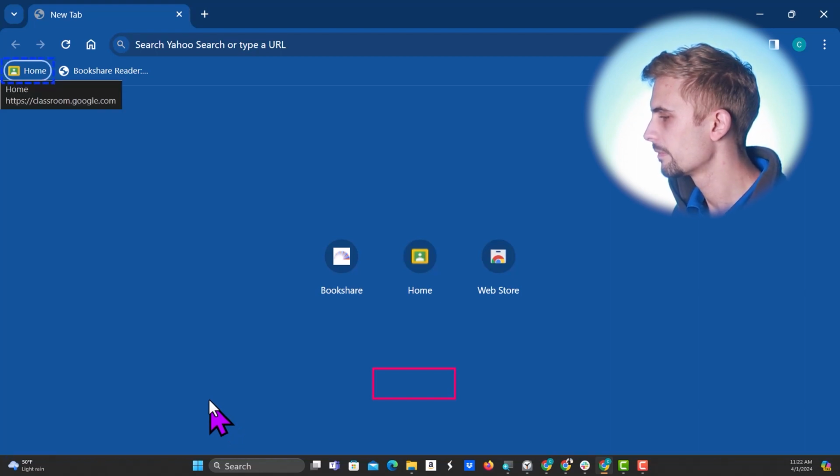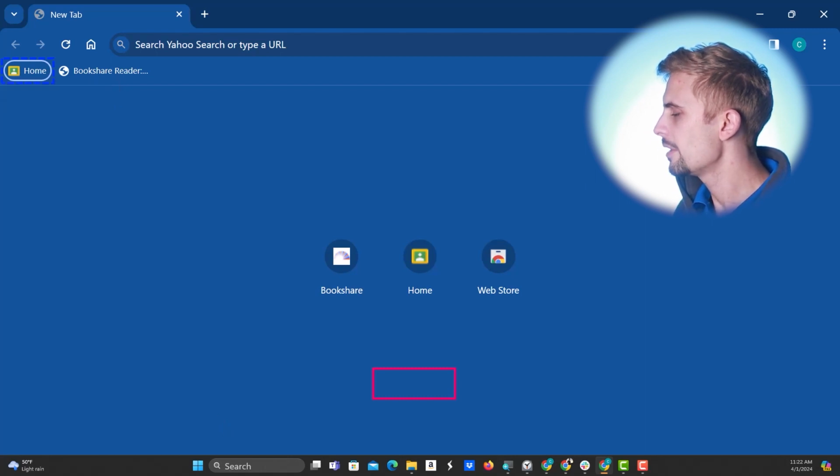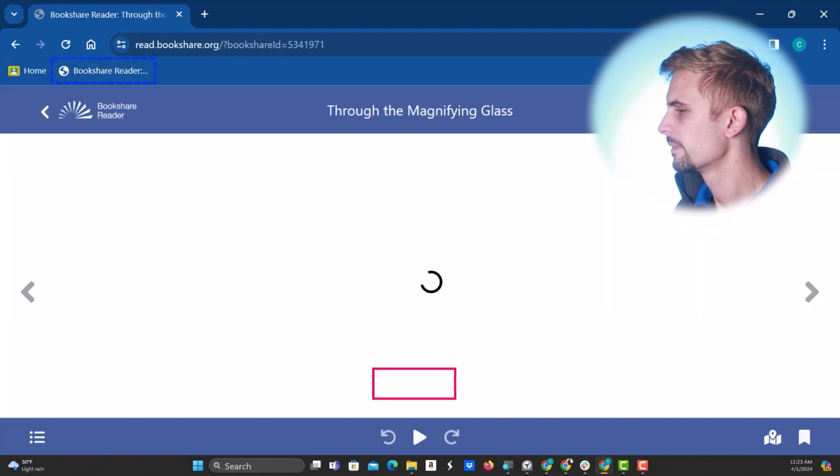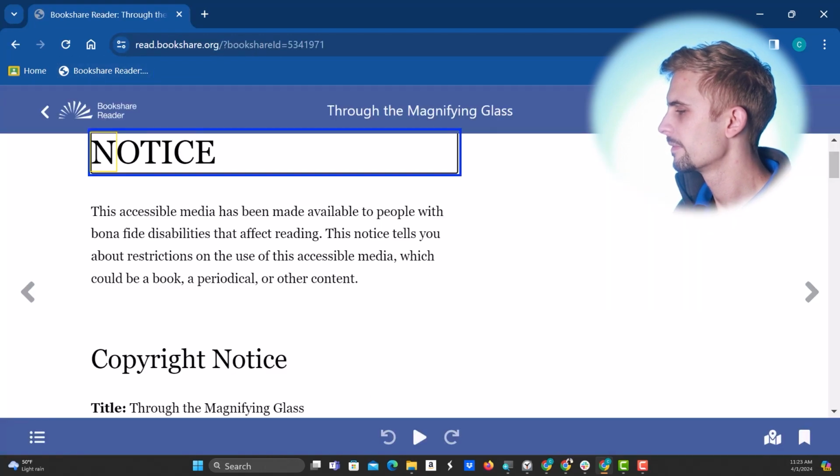Bookmarks toolbar, home bookmark button HTTPS. And then I can tab over to my bookmark. Bookshare Reader, through the magnifying glass bookmark button HTTPS. And once I'm there, I'll press Enter. Bookshare Reader, clickable loading, main landmark through the magnifying glass frame notice heading level 1.